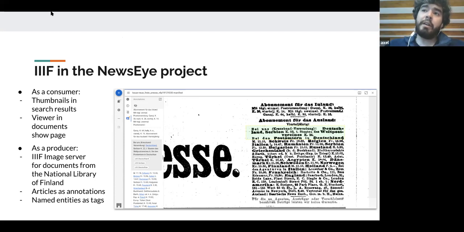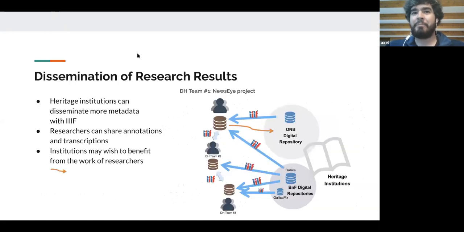But more than that, we use IIIF to also export the different articles that were automatically extracted from the newspapers, and also the named entities that we were able to identify. And we decided, because there is not a lot of norm about how to share different kinds of metadata like named entities and so on using IIIF, as far as I know, right now we just use tags in the presentation API to publish these named entities. And I think I will give you the floor, Jean-Philippe.